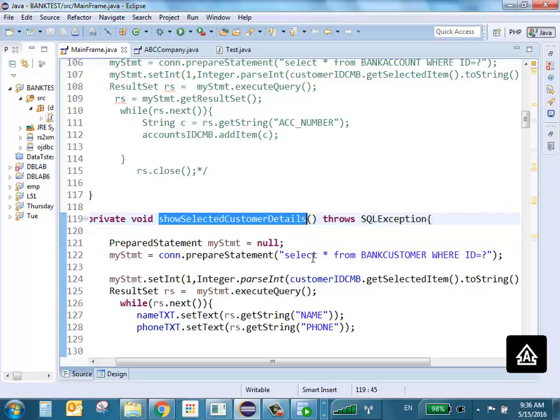The previous one actually makes no difference. Look, prepared statement, connection, prepared, select star from bank customer, where ID is equal to what? Question mark. This is new to you now, at least in the way I'm explaining it. What is the question mark? It is the missing parameter. No need to go and do plus equals drop down list, get selected ID to string. You know what I mean? This is how we do it.